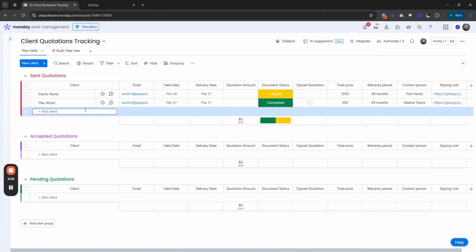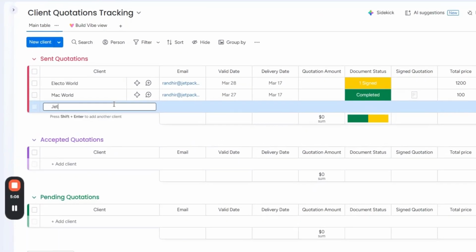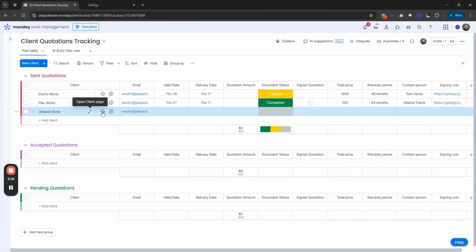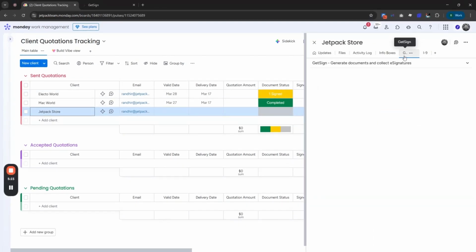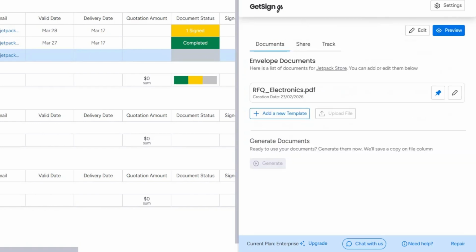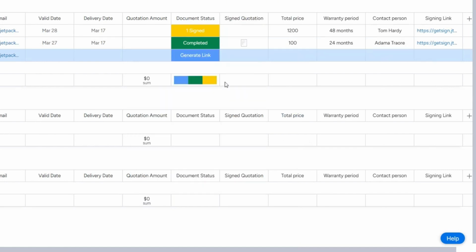Next, let's look at how to turn on email validation to see how it makes the process much more secure. I'll create a new item. Now we need to update our settings to include email validation. I will toggle this on and save it. Everything else remains the same, except now I will have to enter an OTP before I can sign.